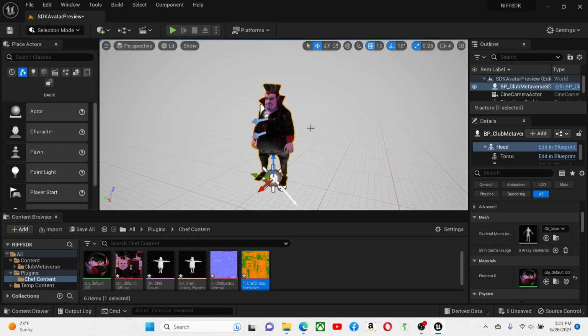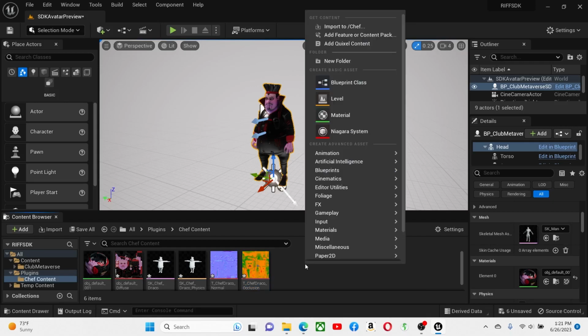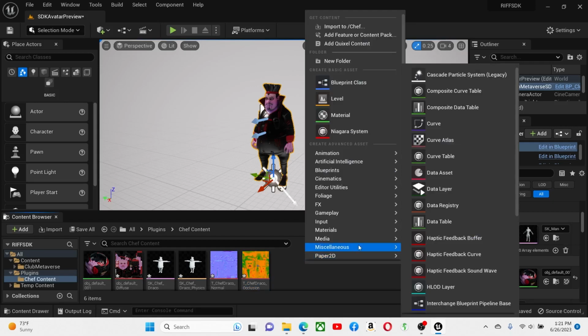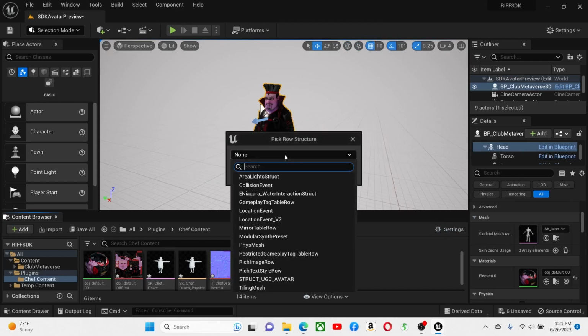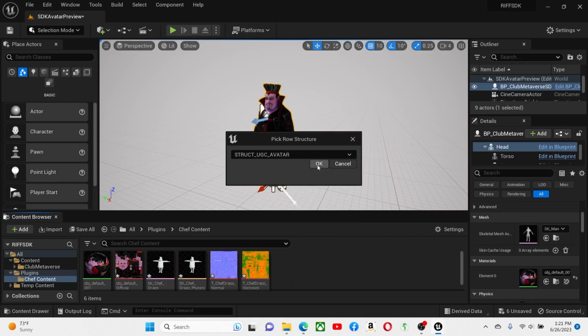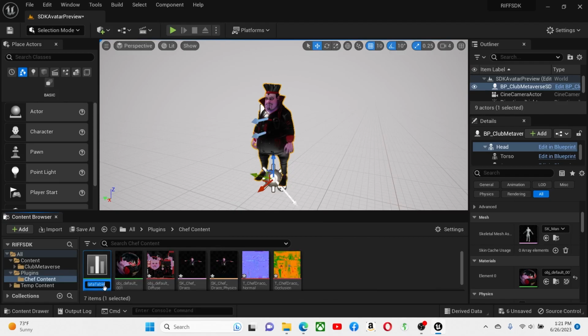Now the next step is setting up a data table. And in order to do that, go to your folder with your plugin and right click on the empty area. Highlight miscellaneous and then find data table and then click that. Under the drop down menu, under the pick row structure, find struct underscore UGC underscore avatar. Click on that, click OK, and then rename this.